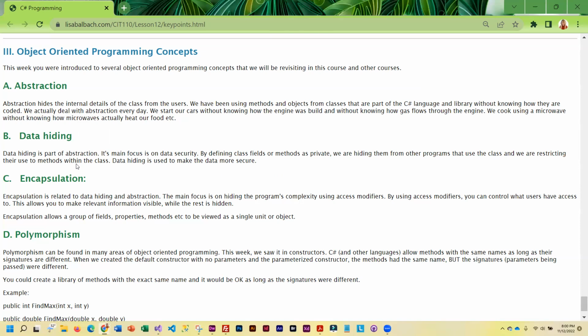Data hiding. When we make our fields private, they are hidden. The only way you can access those fields is through set and get methods. For all intents and purposes, they are hidden. Encapsulation is related to data hiding. With data hiding, the focus is security, right? If you aren't letting people have direct access to those fields, it does make them more secure. Encapsulation is related to both abstraction and data hiding.